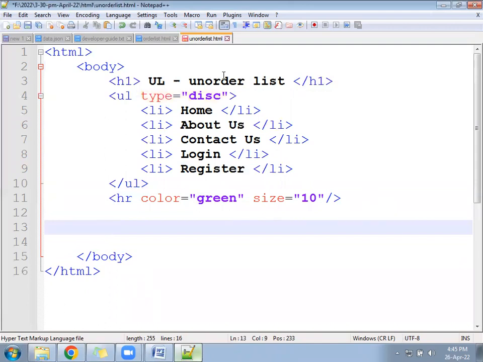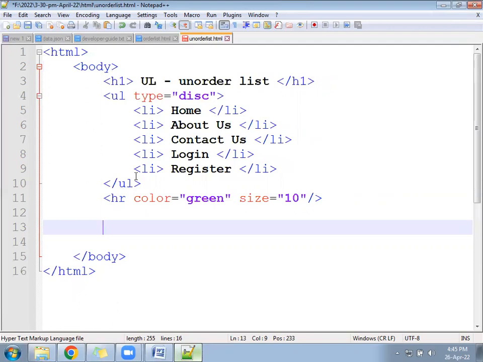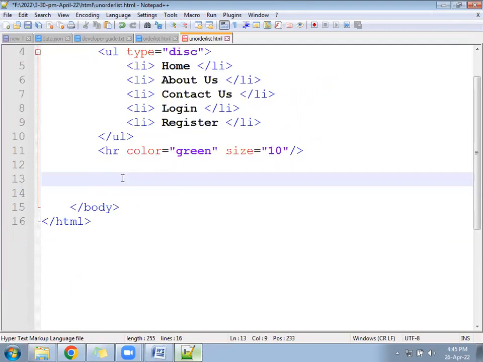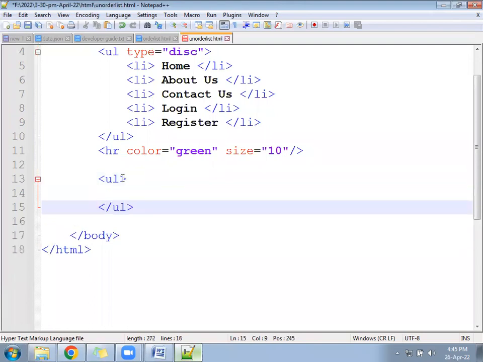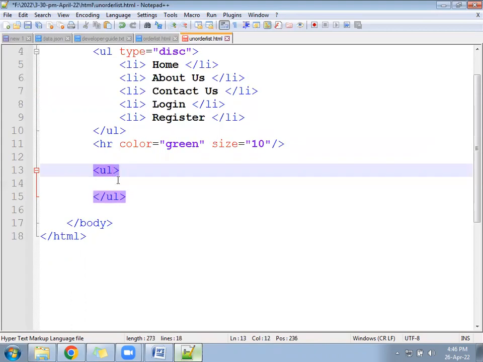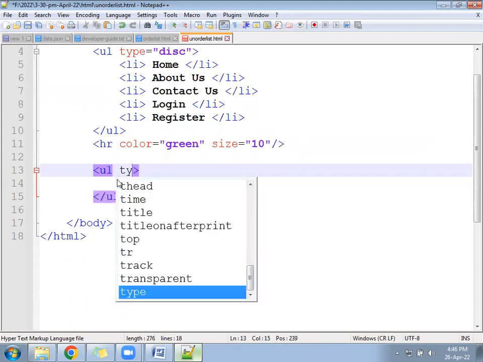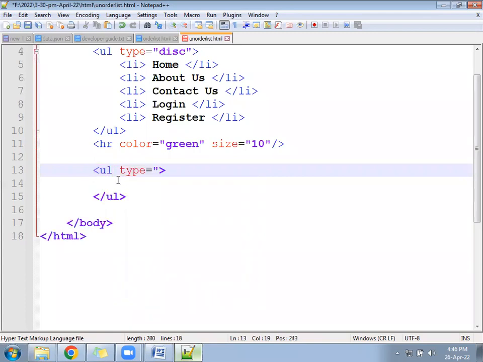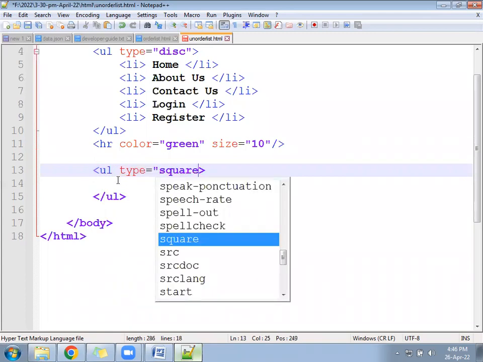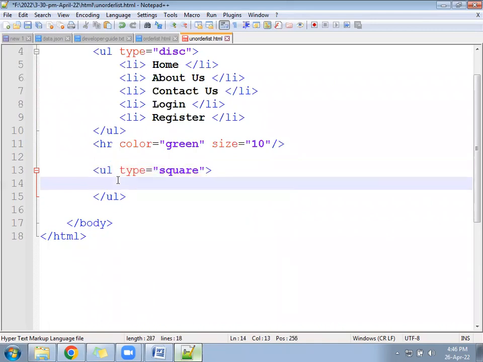Next is called again UL only, but we'll change the type. Type equal to square. It will give you a square symbol. In that we don't have any start equal to 6, so it will not start from number 6. It is a kind of unordered list, in that we cannot set any initial value.